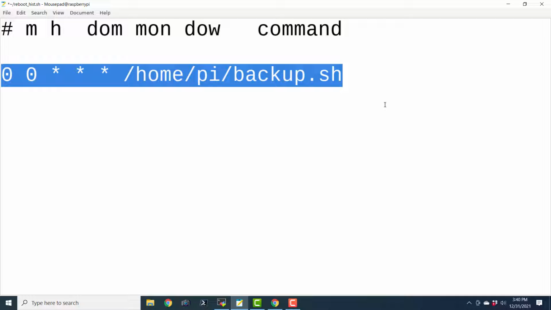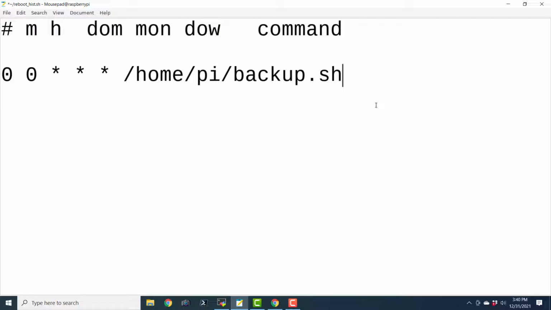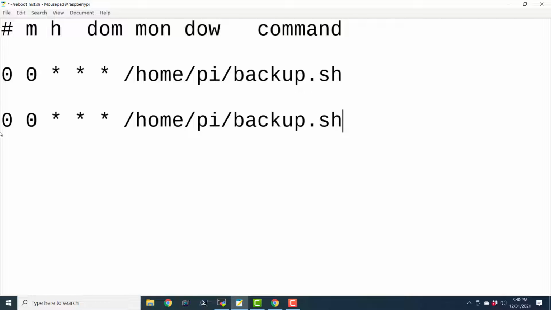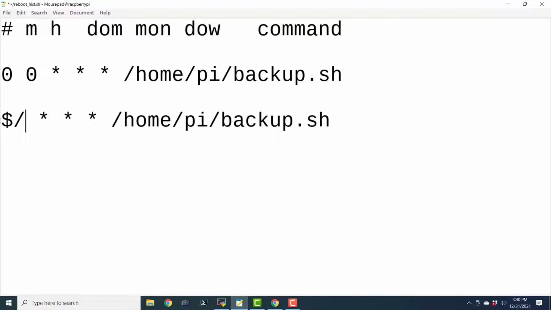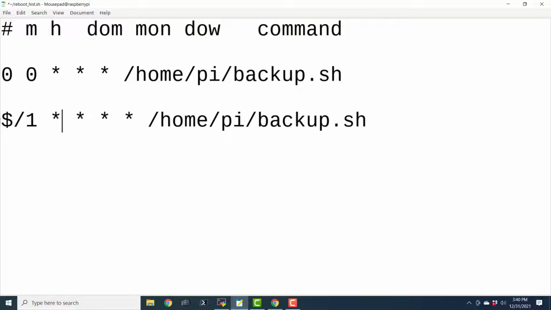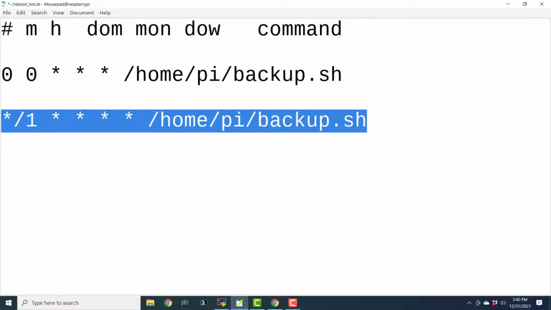Also, if I want this to run every 5 minutes, then I can say */5 and then stars. Sorry, it should be stars. So this script will run every 5 minutes.